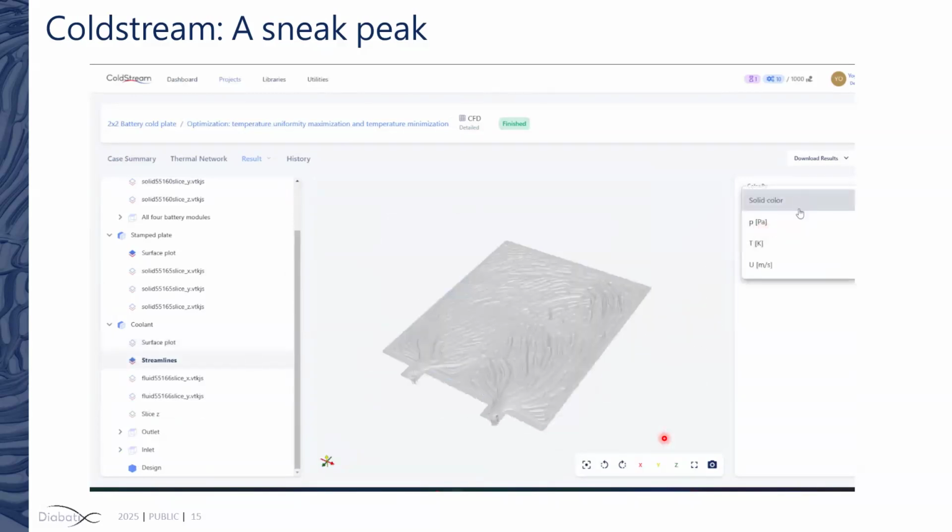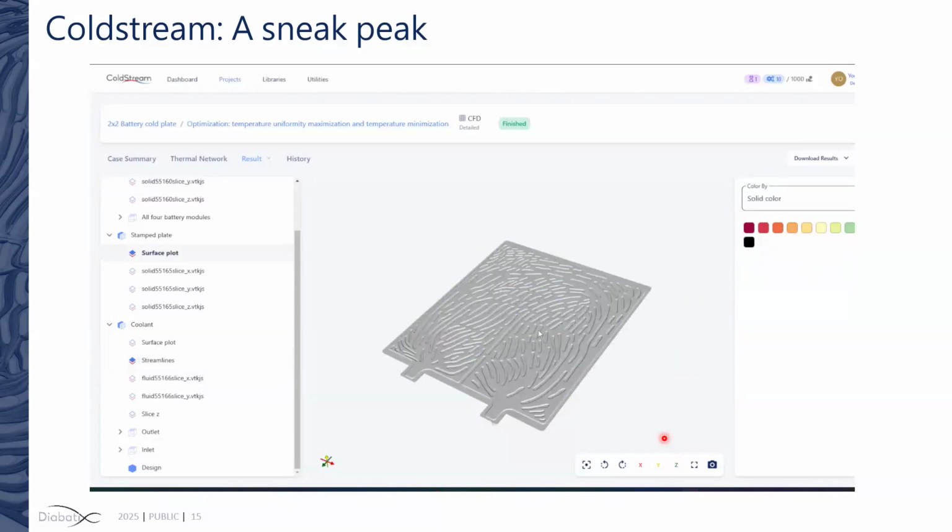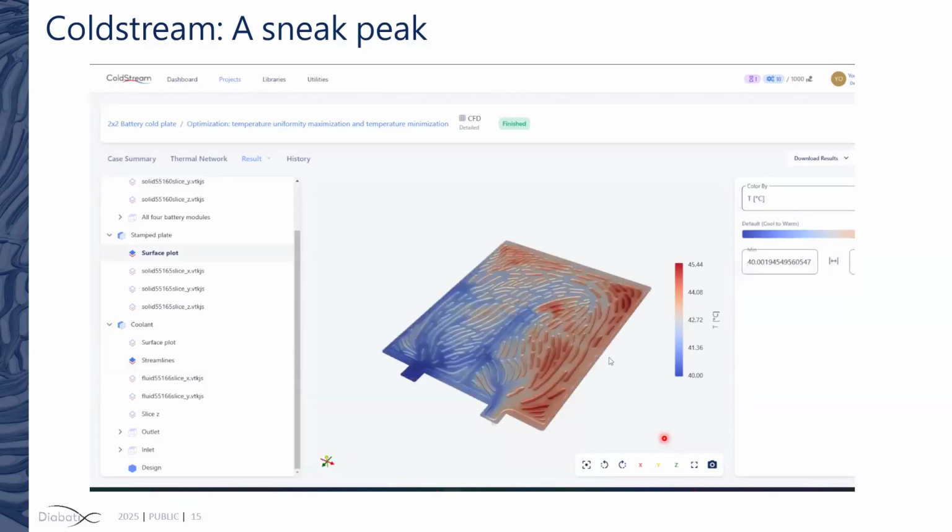So here you can see a design that was generated by Coldstream. Then the streamlines, which are showing how a fluid can flow, and then different contour plots representing how thermal performance can be maximized for this type of application.